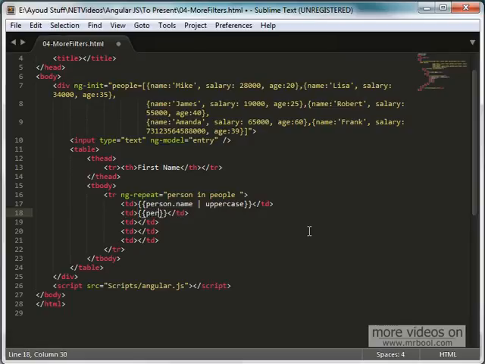Again, I can do the same thing here, and then I can do double curly brace, and then I can say person.age. No surprises here either, right? I can display that person. And then down here, I'd like to get the person's salary and put that into some type of format.